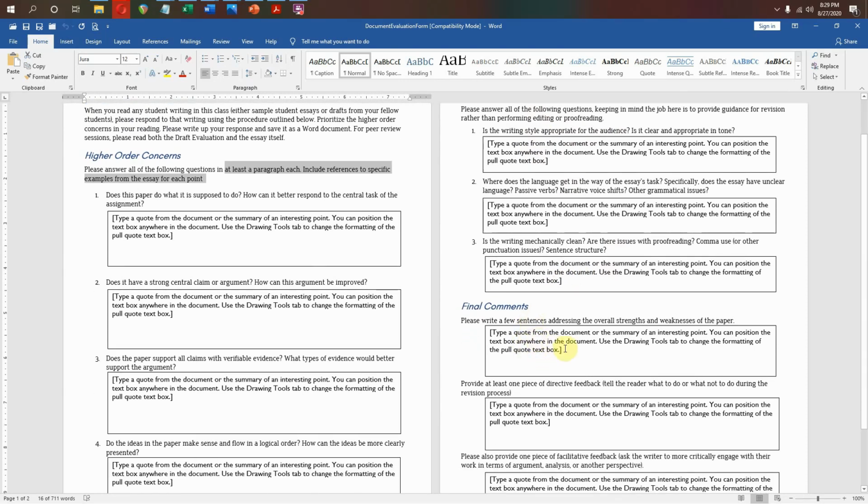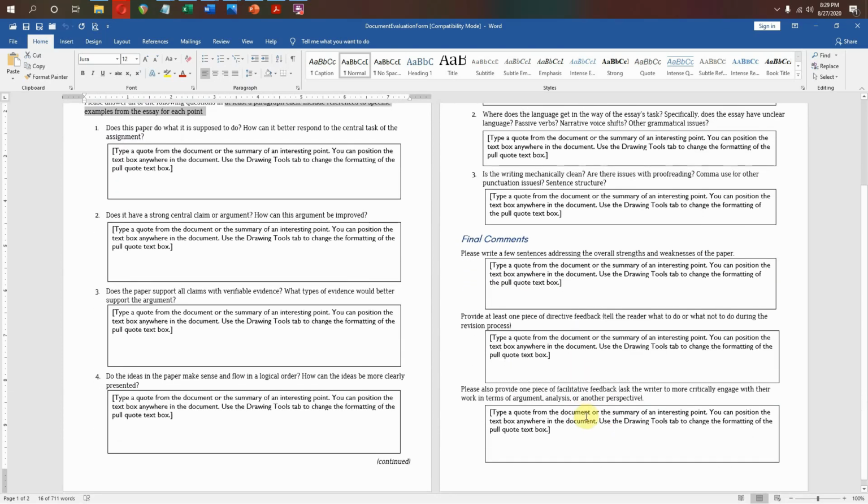Final comments. Please address overall strengths and weaknesses in a couple sentences. Provide at least one piece of directive feedback. Tell the reader what to do or what not to do during the revision process. You need to clear up your sentence structure, but more importantly, in terms of argument, you need to expand on point 3. Please also provide one big piece of facilitative feedback. Ask the writer to more critically engage with their work in terms of argument analysis or some other perspective. While you write on the financial aspect of nightclubs, you should also look into how they draw in their audiences, something along those lines.